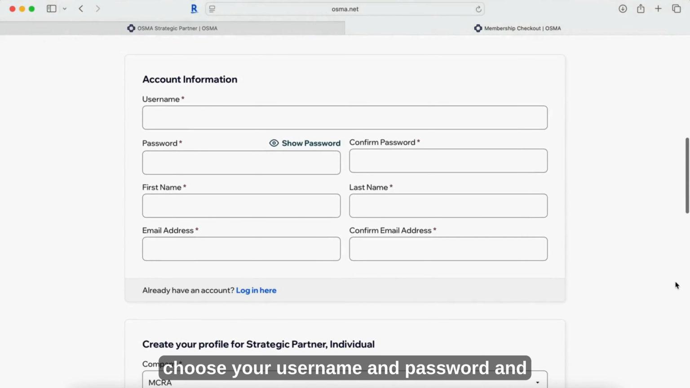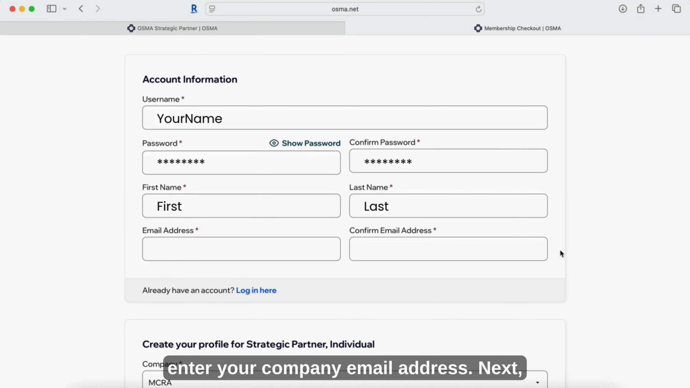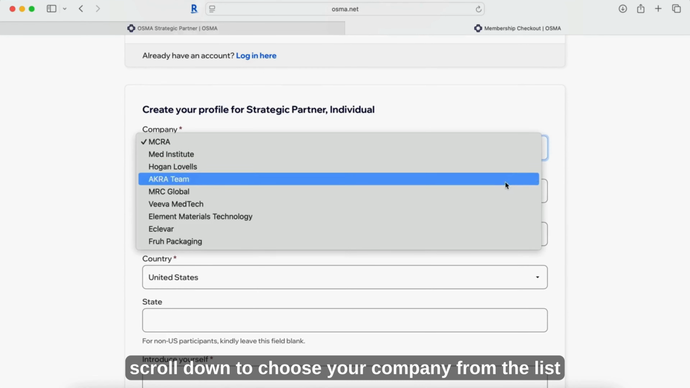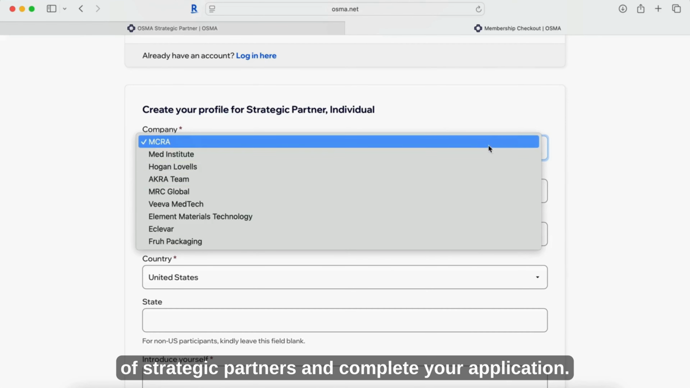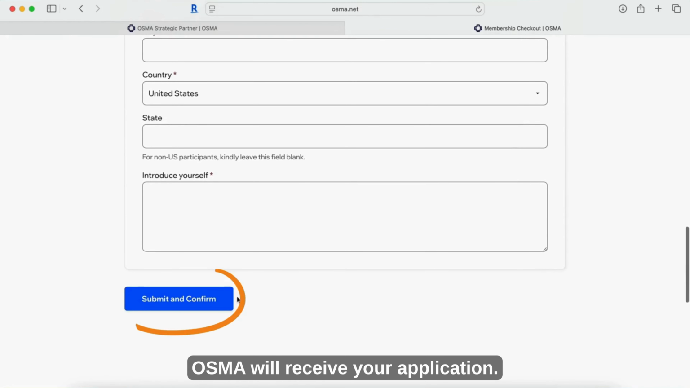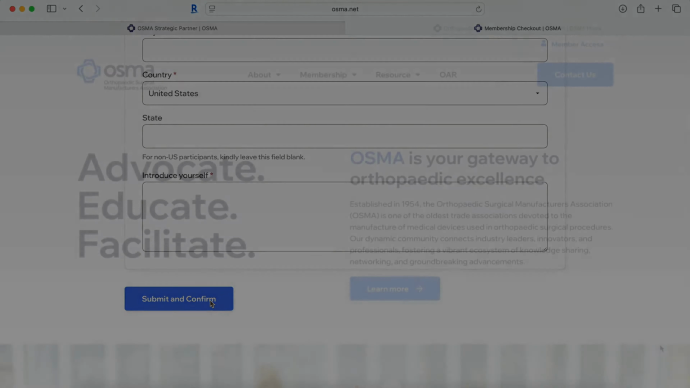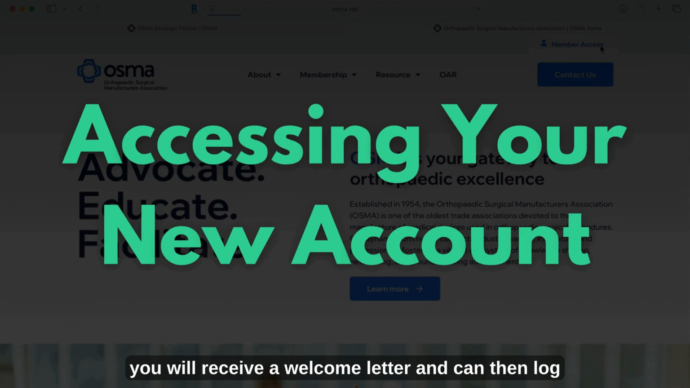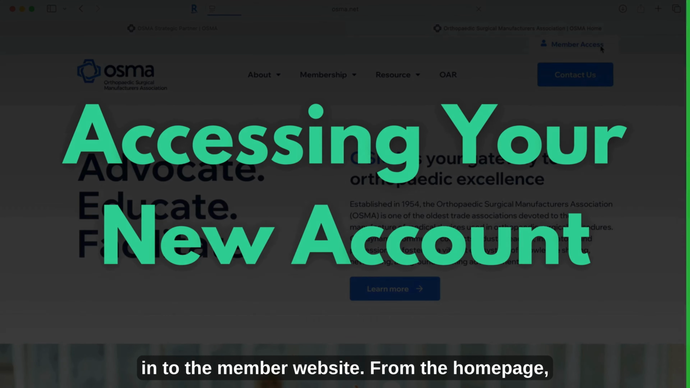In the sign-up form, choose your username and password and enter your company email address. Next, scroll down to choose your company from the list of strategic partners and complete your application. Once you click Submit, OSMA will receive your application. Upon approval, you will receive a welcome letter and can then log in to the member website.